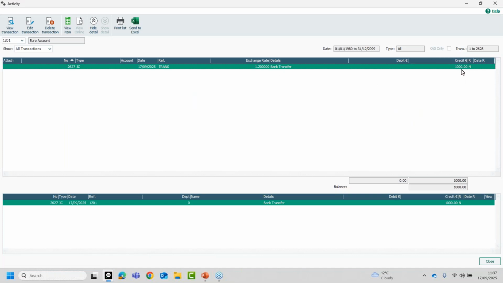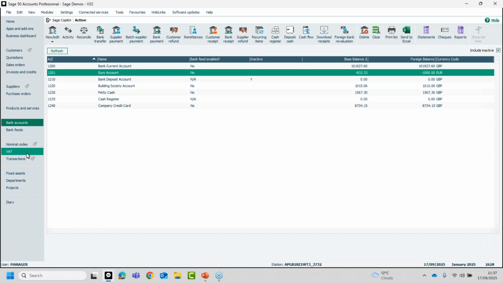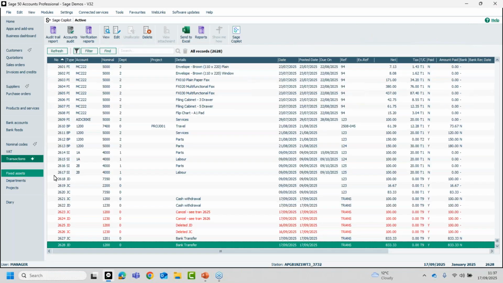So that sort of 1,000 euros that I transferred out, that's what shows on the activity for this specific account. However, when I look in other areas, such as the transactions list, what I see is the value of that transaction in my base currency against both of those bank accounts.